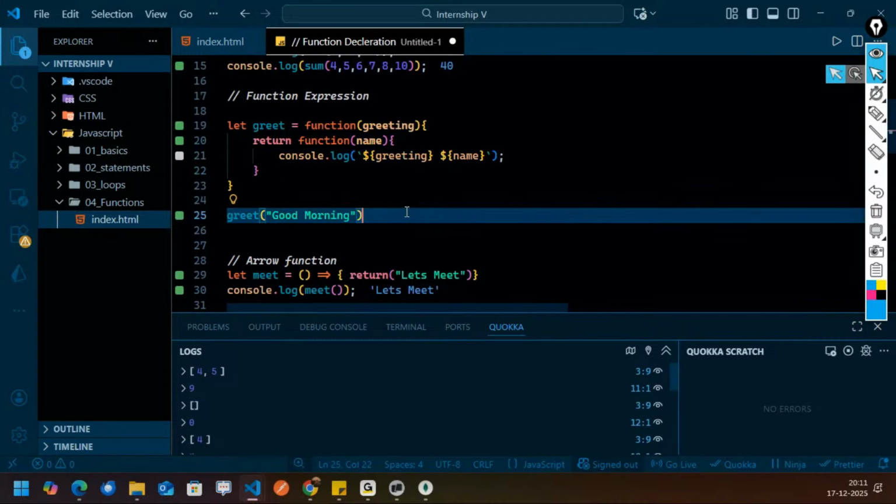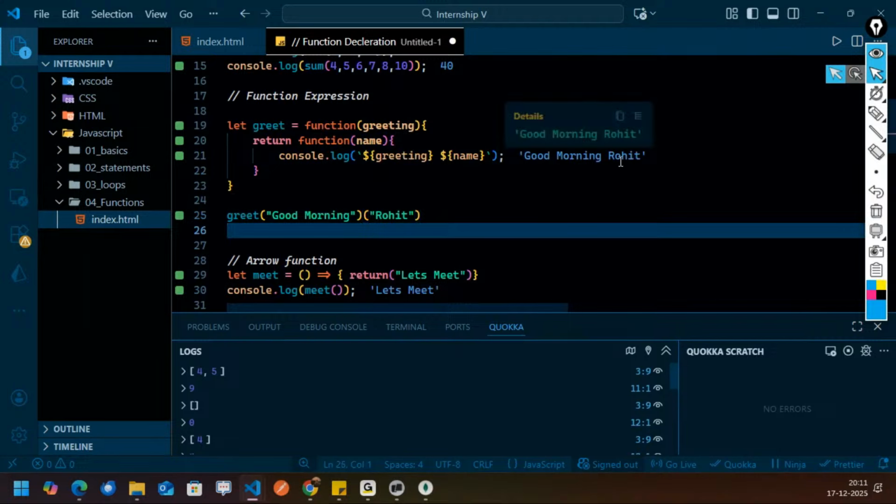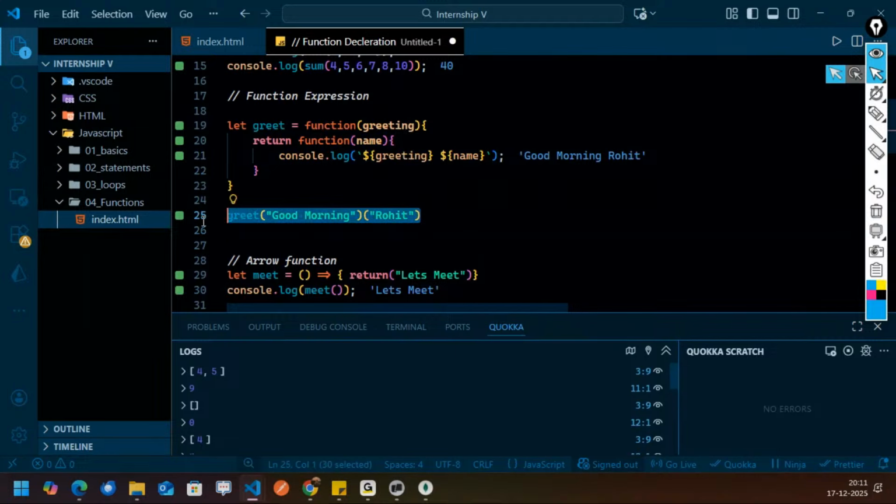So now it is going to accept name. So I will write this again, a parenthesis, and I write a name called Rohit. Right. So now it is going to print good morning, Rohit. This is called function returning a function.